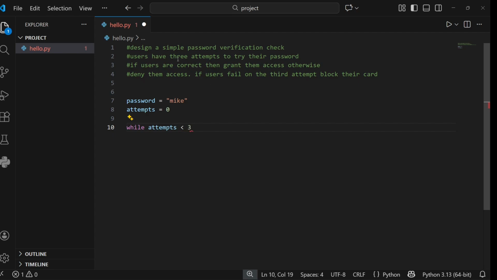Yes, the users have 3 attempts to try their password. So while attempt is less than 3, we ask the users for their password. We say user input, a variable that will hold the password the user types. So this is input, enter your password. Then we check whether the user typed the correct password or an incorrect one.